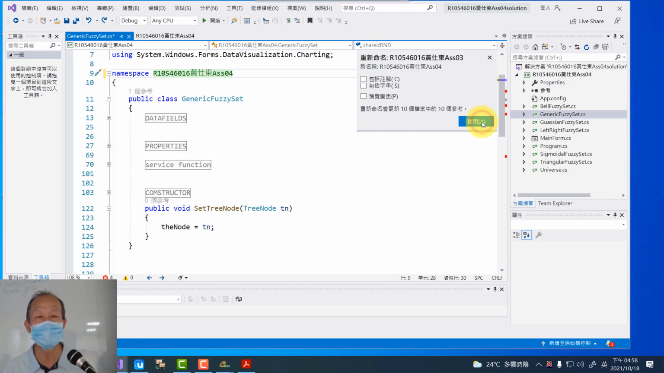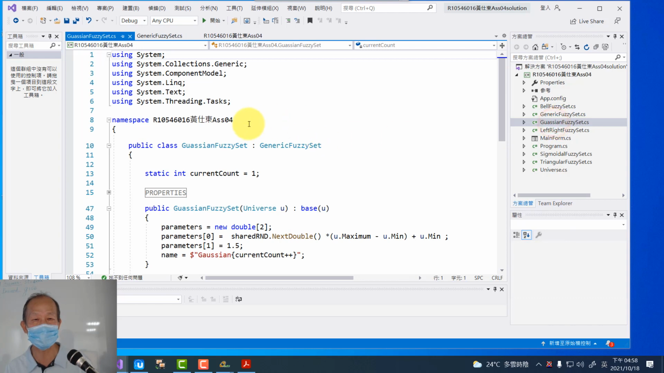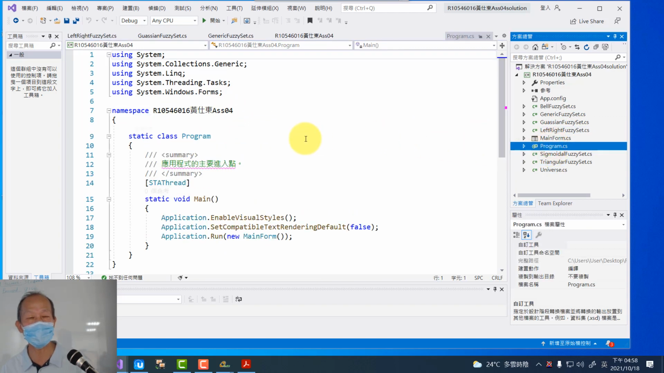Apply it, and you will see. Previously, the namespace 03 has been completely replaced. So let us check the Gaussian fuzzy set. You see, it has been renamed by Visual Studio. So up to this point, you have successfully transformed your older assembly into a new one.